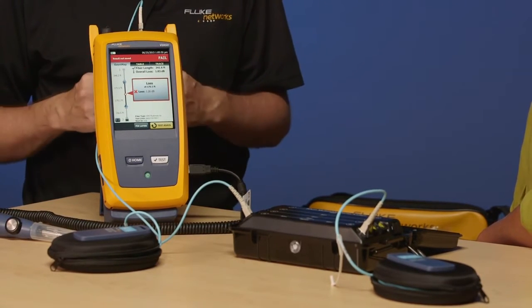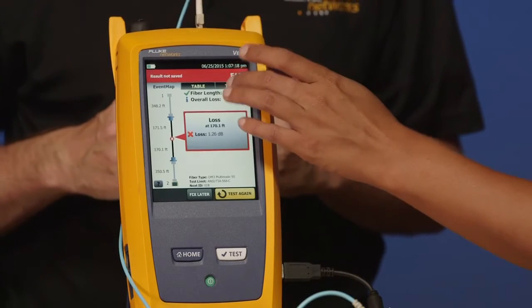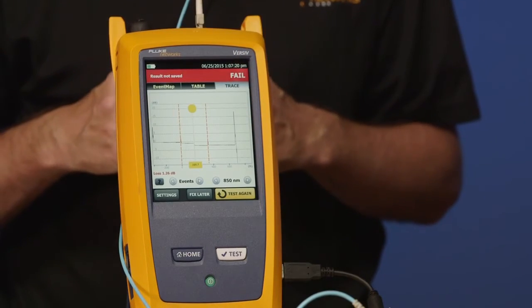On a traditional OTDR, if you tap Trace, you're going to have to try and figure out this trace, pinch and zoom in and try and figure out where that event is. But again, if you tap Event Map, it just makes life so much easier. So that's an example of a passing result, and an example of a failing result. In the next video, I'm going to show you how to download those results, print out those all important test reports and get paid for that job.